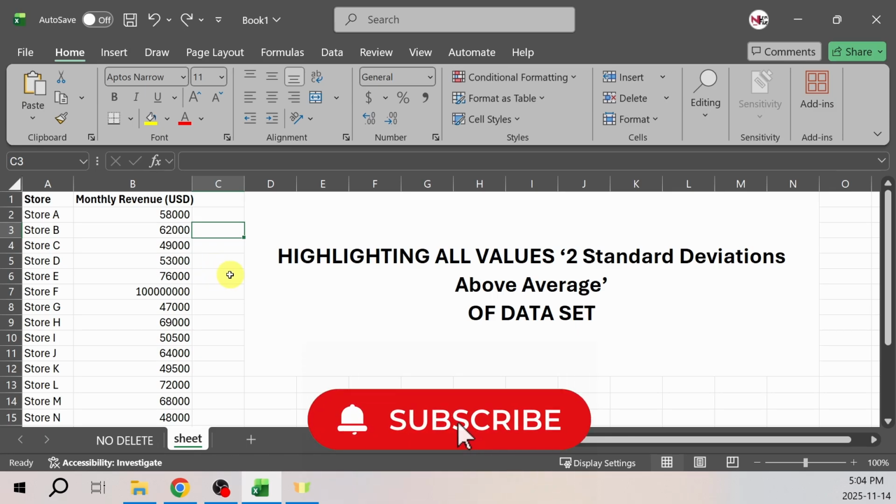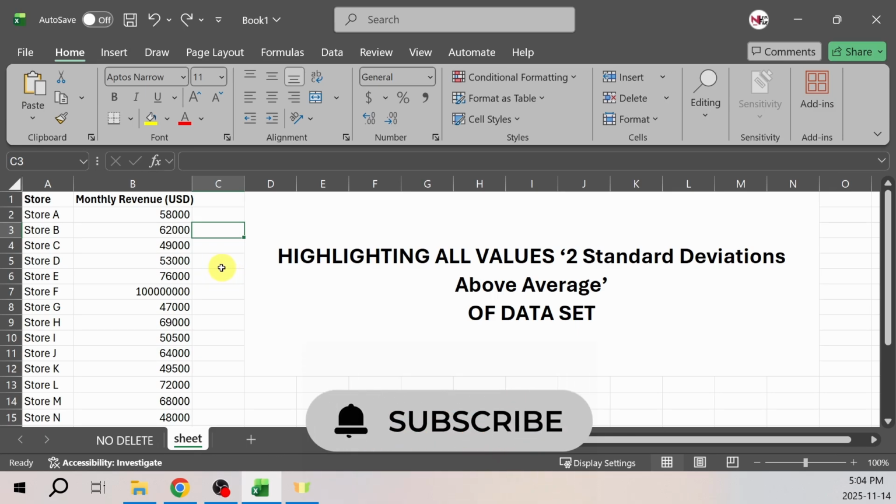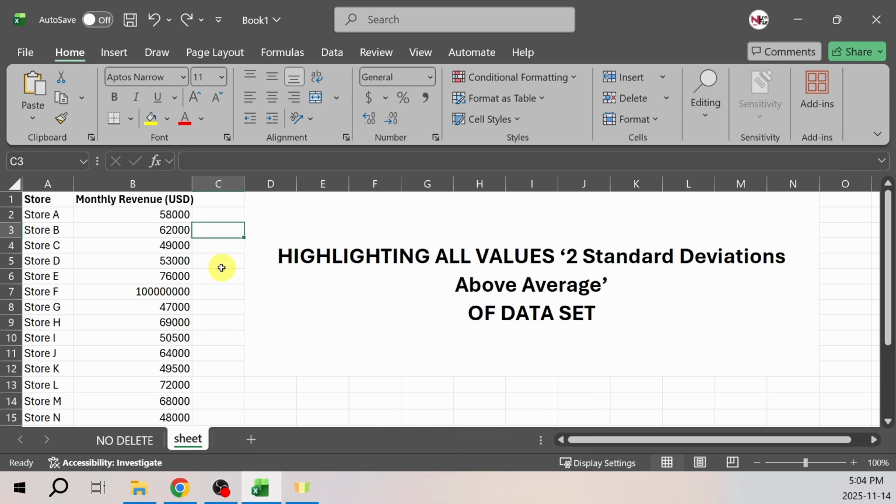In this video, I'm going to show you how to use Excel conditional formatting to highlight cells that are 2 standard deviations above the average. So this will be perfect for highlighting or catching the top performing values in your entries that stand out well above the rest of your data. So for example, I have this outlier that is performing exceptionally well compared to the rest.